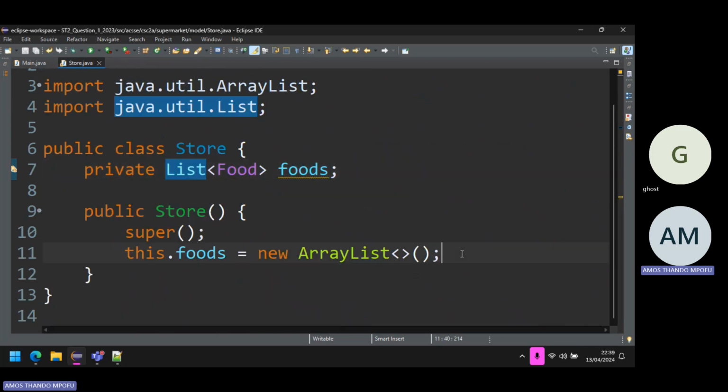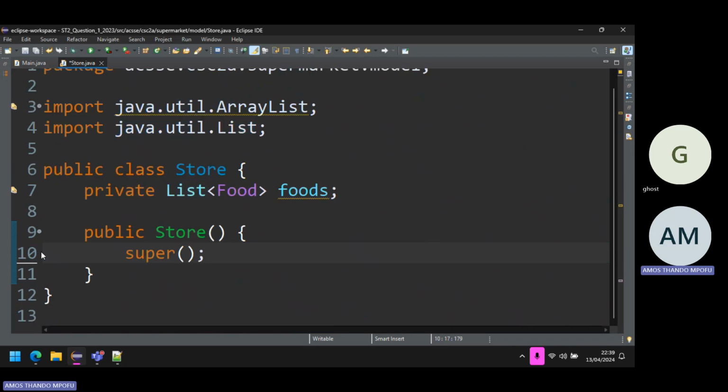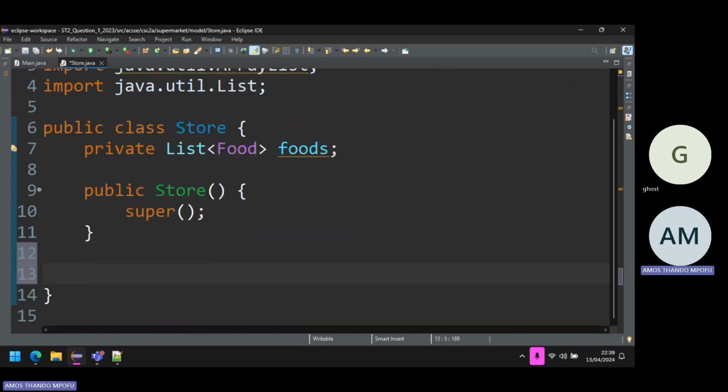But okay, let's do this. Let me delete this line. Let's leave it like this. Let me try something and see if it's going to give me problems. I'm expecting it to give me problems, but let's see. So we need to create an accessor, a getter and a setter for this list, not array list, it's a list.